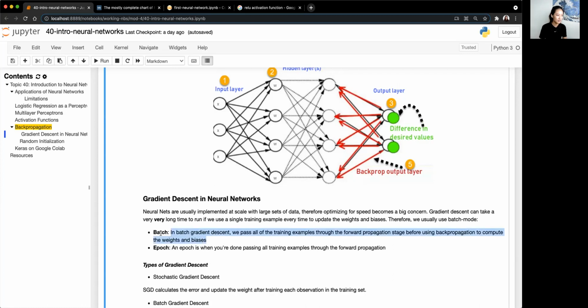First, there are batches and there are epochs. These are 2 different scales of how you group things. In batch gradient descent, you pass all of the training examples through the forward propagation stage before using backpropagation to compute the weights and biases. That's kind of what I was describing before. You have 10,000 data points, you put them all through a neural network, and at the very end, you say, well, I got 5,000 correct, 5,000 wrong, we'll recorrect for that. So that is batch gradient descent.